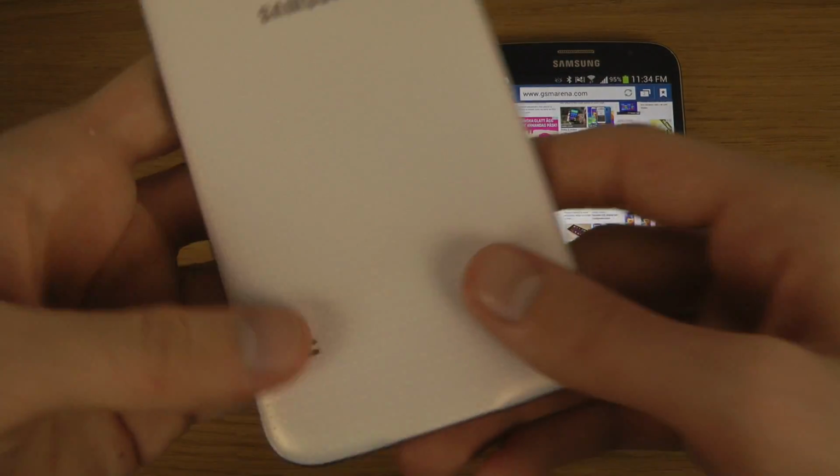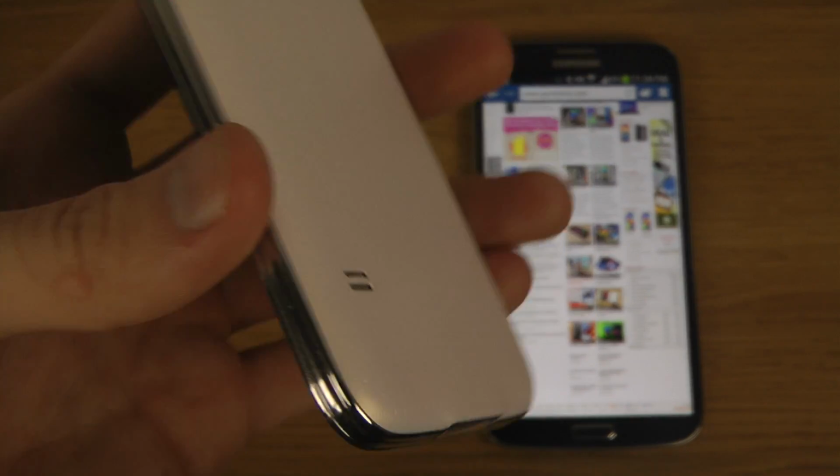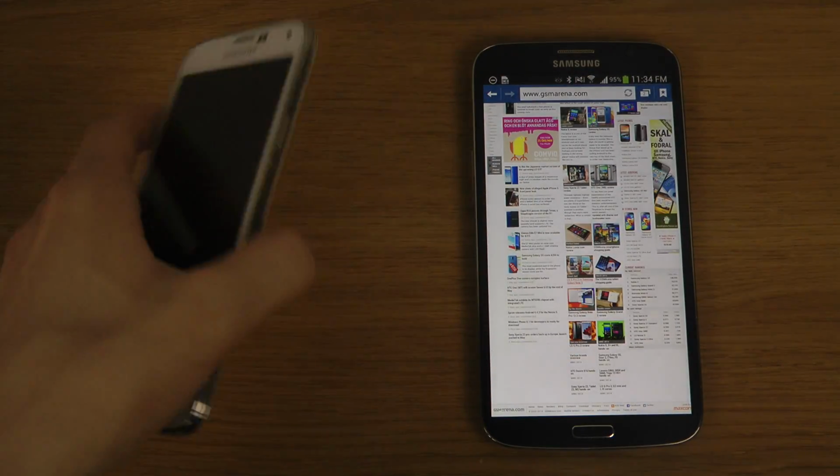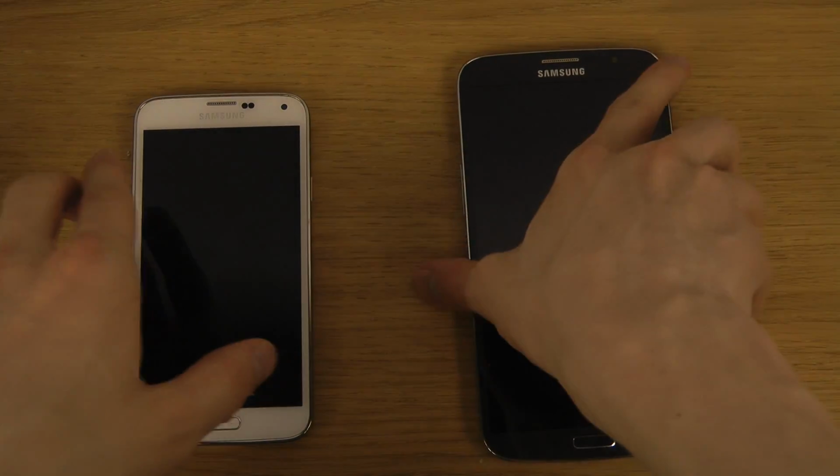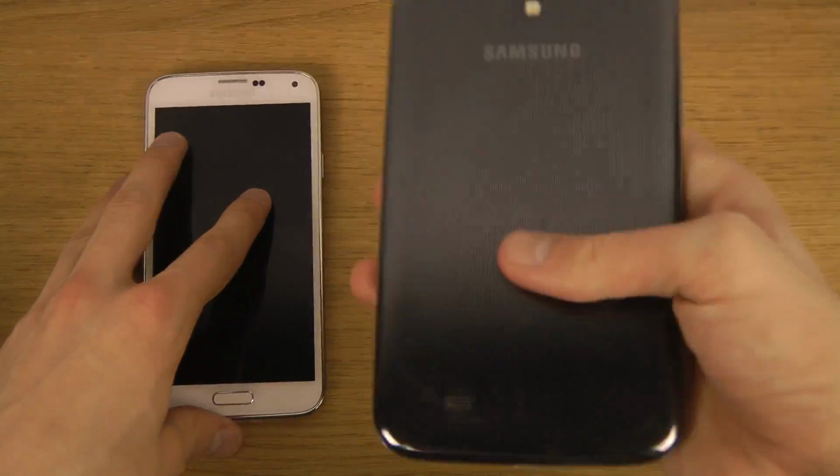If we have the speaker here also, that's not as good as what I would love to have in a high-end phone for 2014. It is pretty poor actually, and Samsung has some work to do on that.